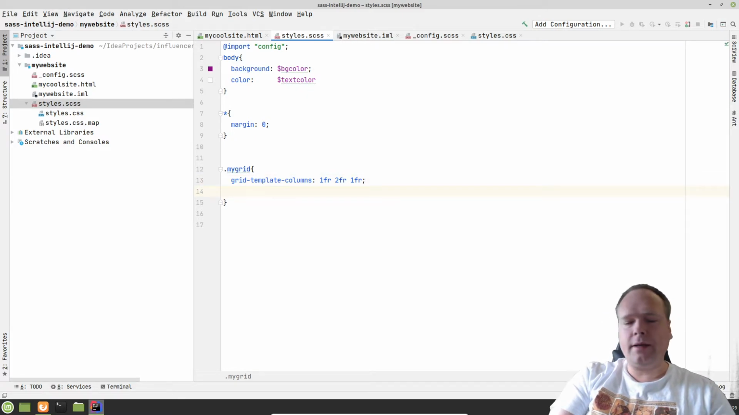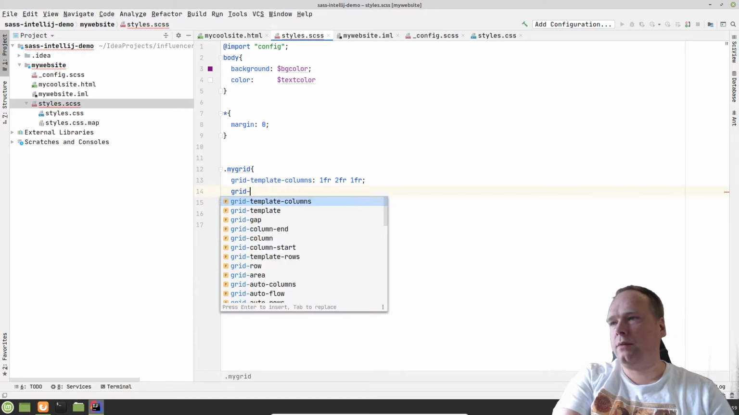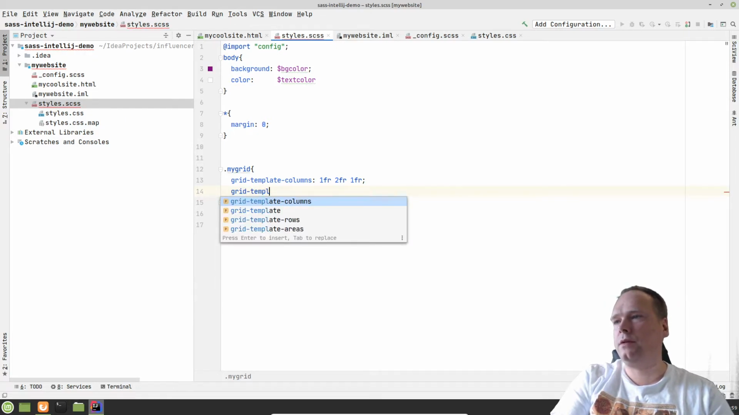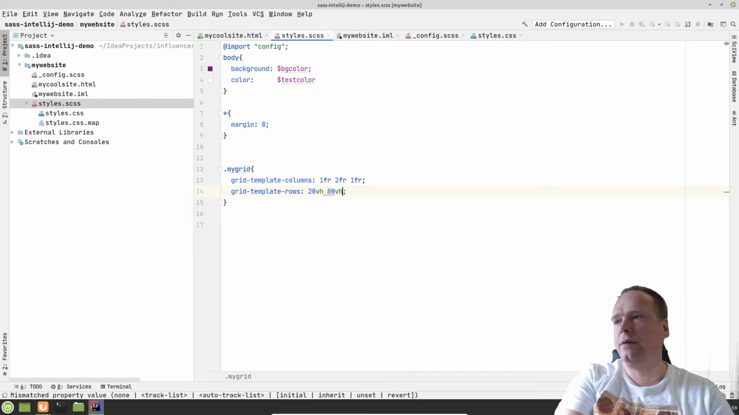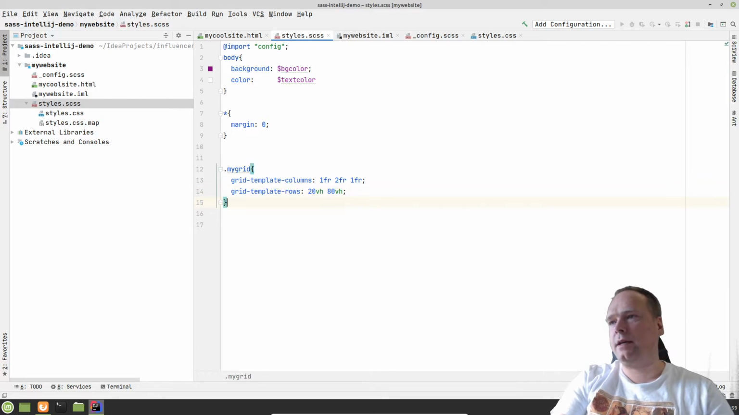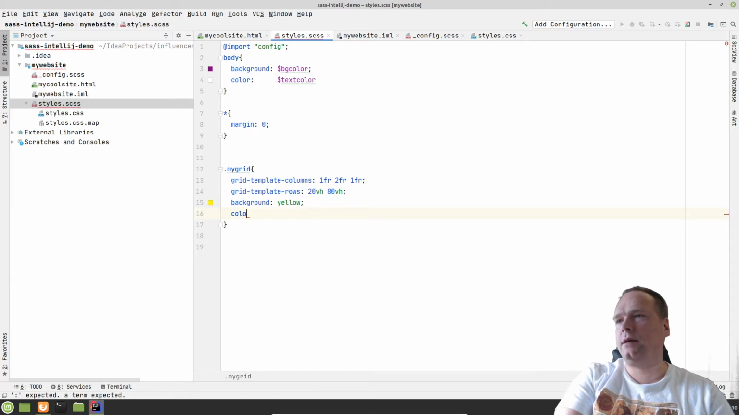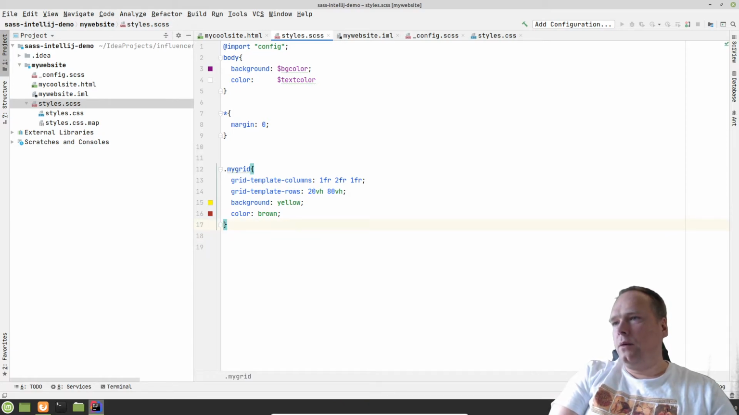So I have 3 columns right now, and then I also want some rows. I want 2 rows. I want 1 row at the top, with my header, and there I want 20% of the view height. Then I want the rest, or 80% view height, for the second part. So that is my grid right there. Let us also give it another background so we can actually see the background color. It's yellow, and then the text color should be maybe brown. So that was my grid.